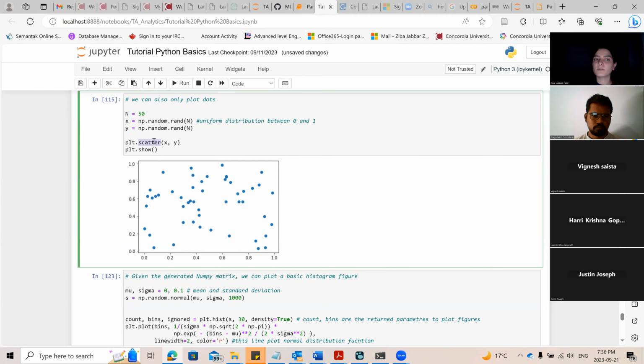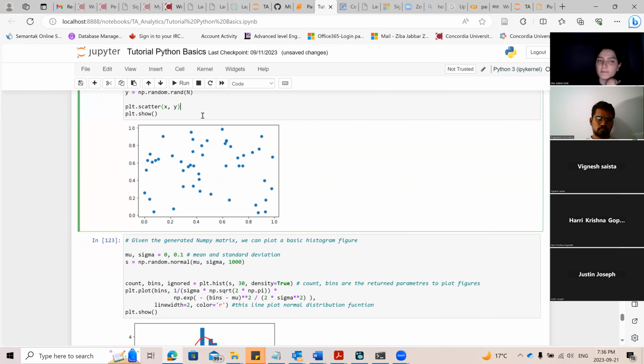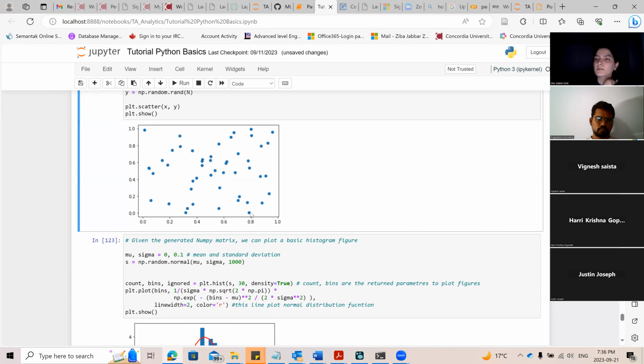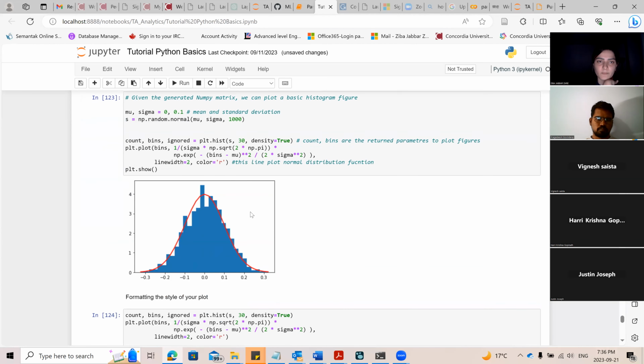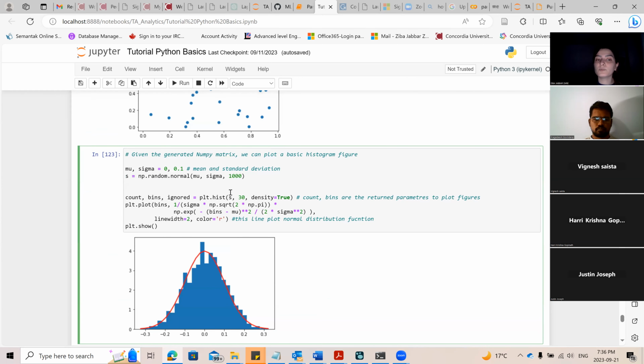I also plot a scatter plot for random numbers. I'm creating 50 random numbers from a uniform distribution, because it's rand n, and I'm just plotting them in a scatter plot, something like this. Okay. The other plot that is very useful is how to have a histogram.